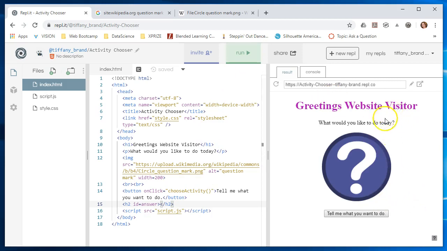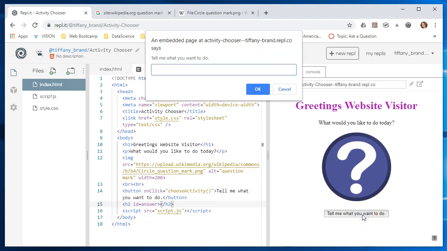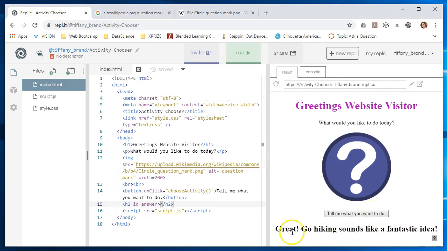So then our HTML refreshes. See what happens when I click the button. It gives me a prompt. It says, tell me what you want to do. So let's say I want to go hiking. I'll click OK. And down here you can see now we have an H2 that says, great, go hiking sounds like a fantastic idea.